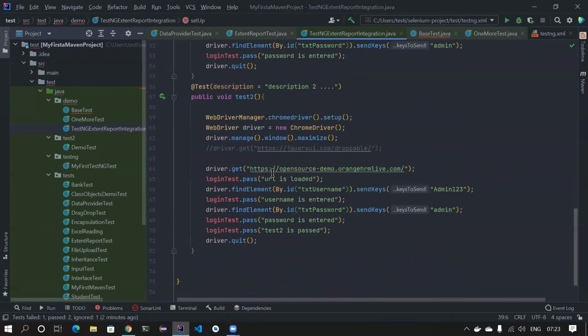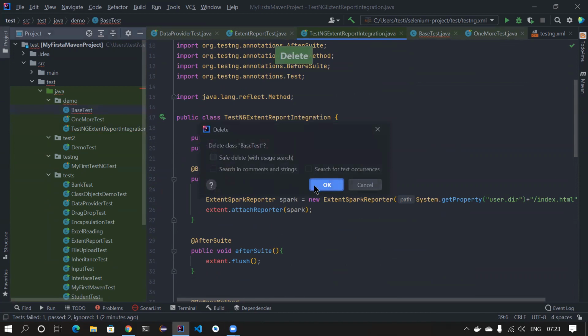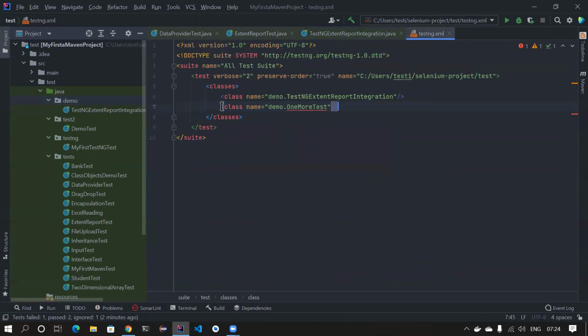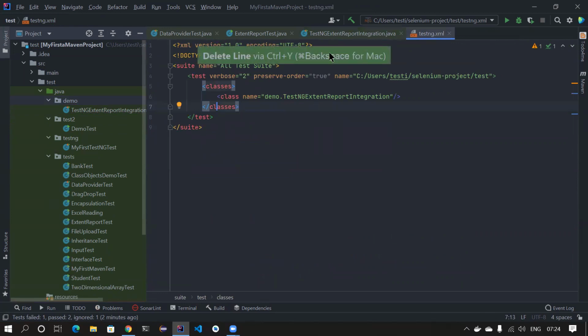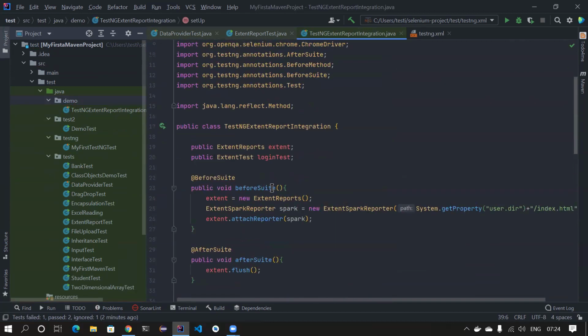Good. So this is the one that you want to understand. You can forget about this base test. You can forget about this one more test. It's all not needed. I'll also remove this. So if you understand till here, that is more than enough, guys. We will cover that in the framework creation. Any other doubts?